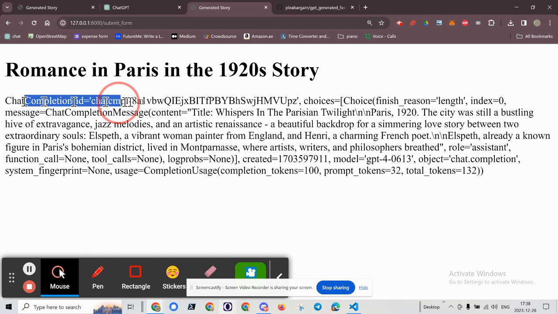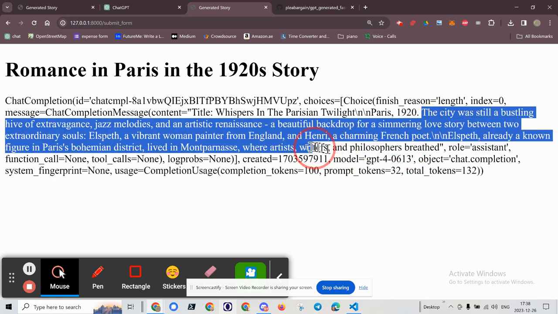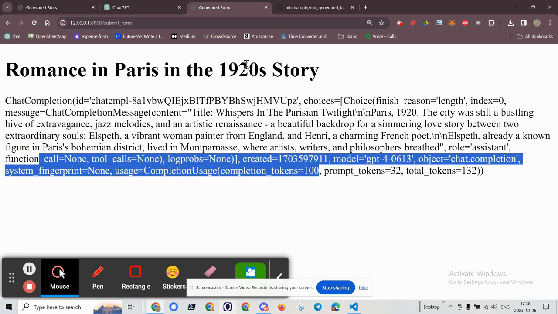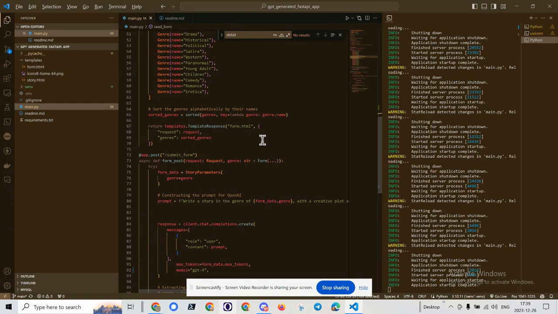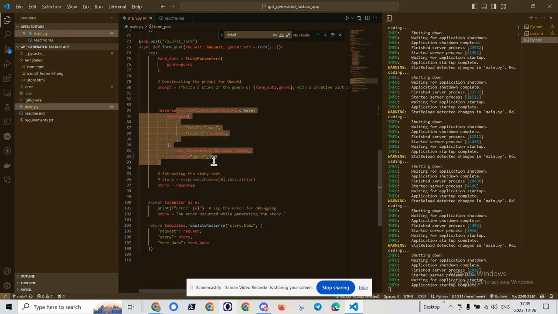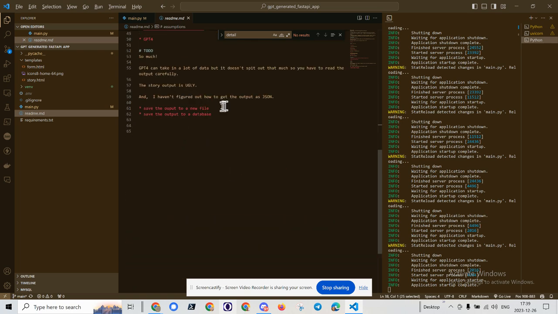Yeah, all right, so there's chat completion, and here's the title. Okay, now it's giving me a title, that's good. And you can see here is the story, and then I've got a lot of noise here that is part of the GPT response, which is right here. I'm not quite sure how to limit the response, and especially I'm not sure how to get the JSON, which is one of my to-dos.